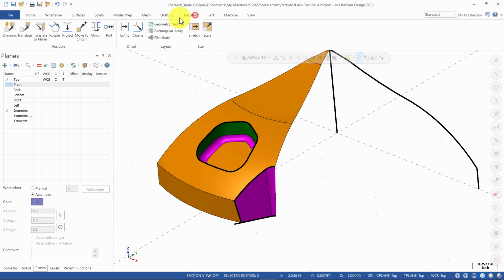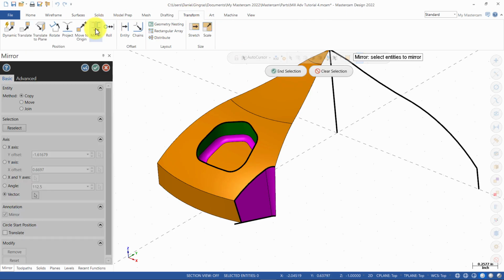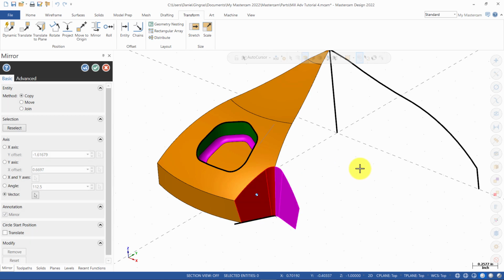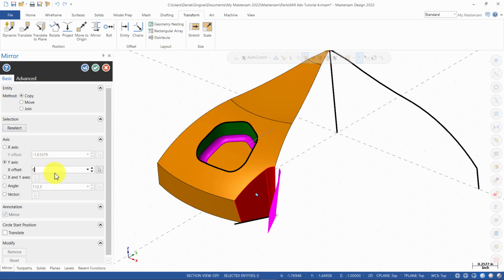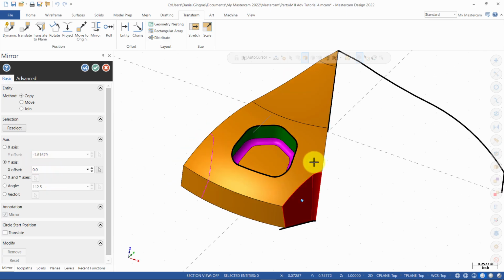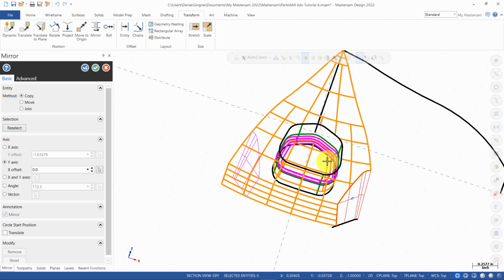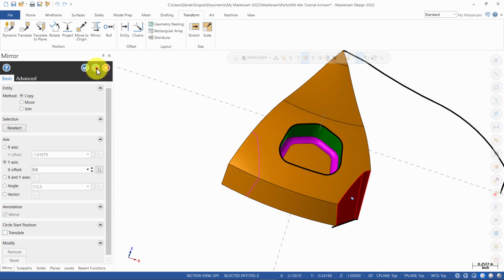Select Transform, and then select Mirror. Hold Shift on your keyboard and select the curve here. Then select these two surfaces. Press Enter. Change the axis to Y-axis, and change the X offset to 0. Rotate the part and press Alt-S on your keyboard to unshade it. Your part will appear as shown. Reshade the part and press OK to exit the command.